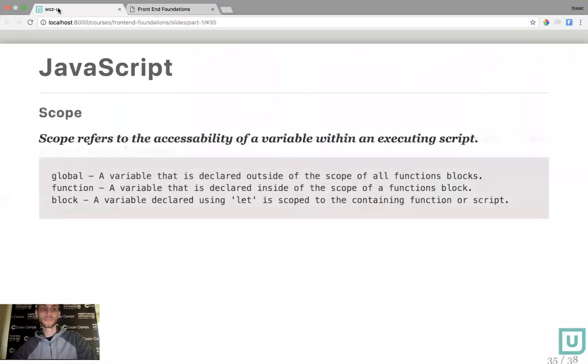Okay, so let's wrap up with the topic of scope. Scope refers to the accessibility of a variable within an executing script. We've got a couple different kinds of scope. The first one is global scope, and that's when a variable is declared outside the scope of all function blocks.